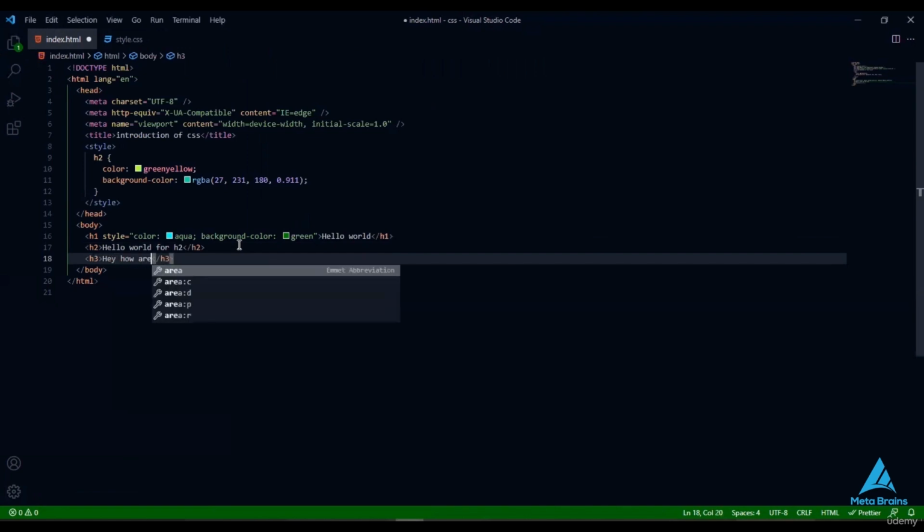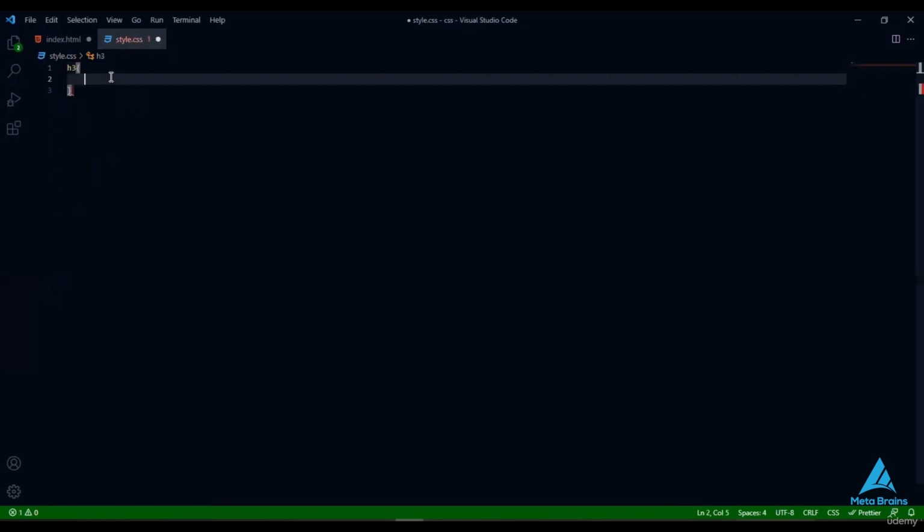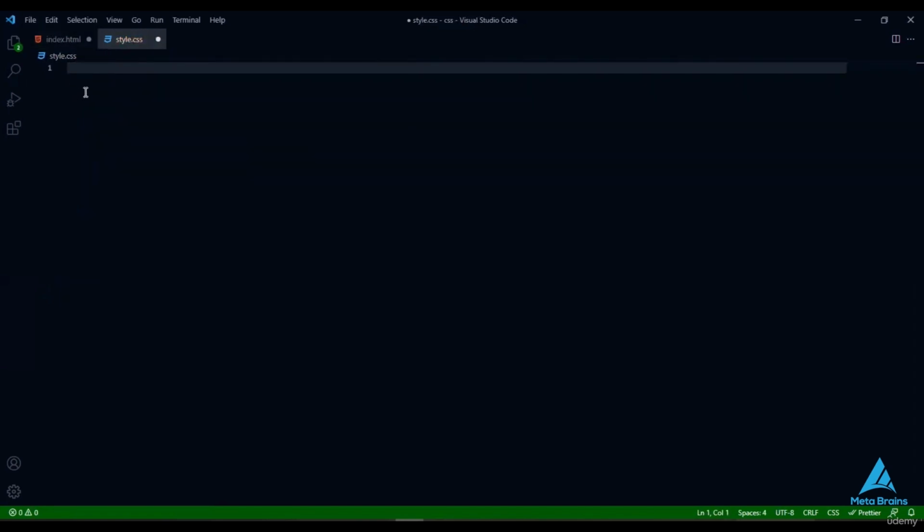So let's say, hey, how are you? And then I save it. So now I go to the CSS file. I use the h3 selector in the CSS file. Okay, so let me quickly explain the main purpose of a selector.